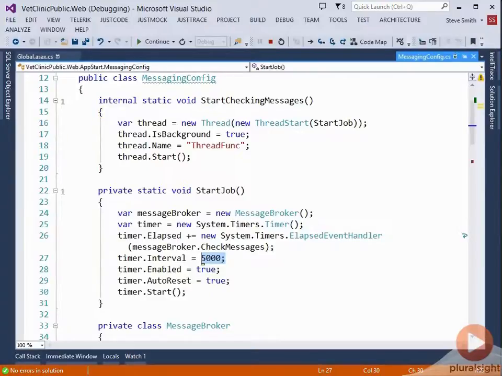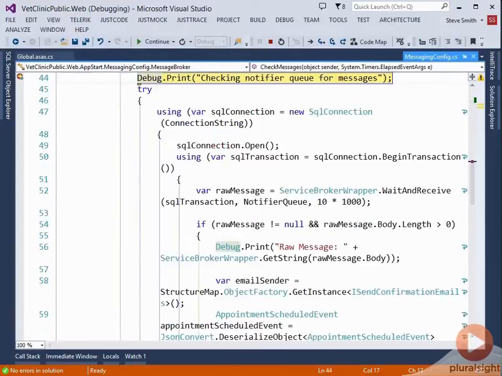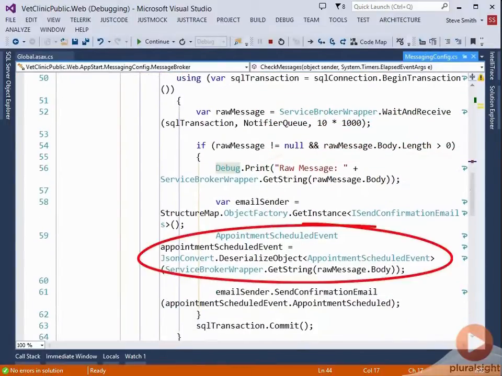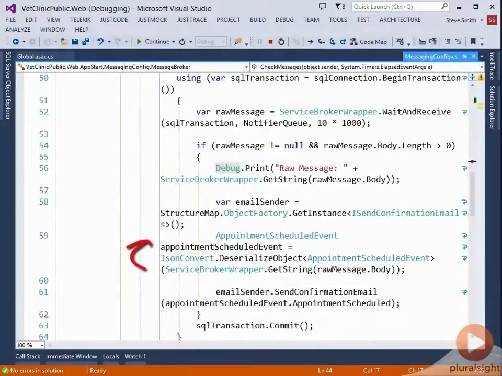And we could always tweak the timing. Jumping to the next breakpoint, you can see now we're inside of the actual check messages method, and it uses a lot of similar plumbing code to talk to SQL Server. We're using this service broker wrapper to help a little bit with pulling out these messages. And then it needs to deserialize the object that it's getting from JSON back into an appointment scheduled event.